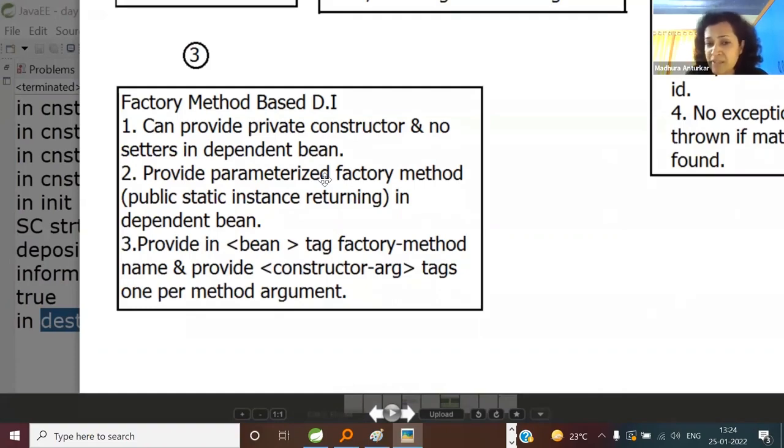No worries. There is a tag. I'm sorry, not a tag, an attribute. In the bean tag, there is an attribute called factory-method. And here we will supply the name of the factory method. And the good news, the repetitive thing, is how do you supply those arguments to the factory method? It's nothing but the same old constructor-arg tag.